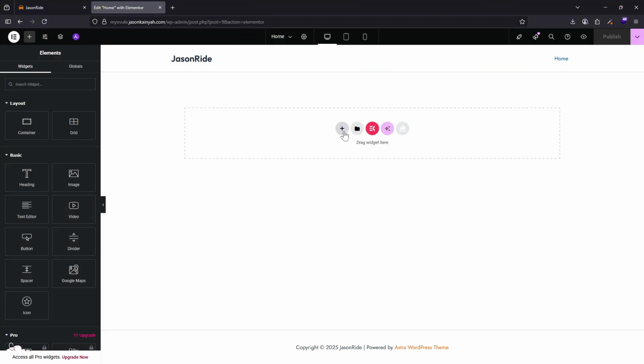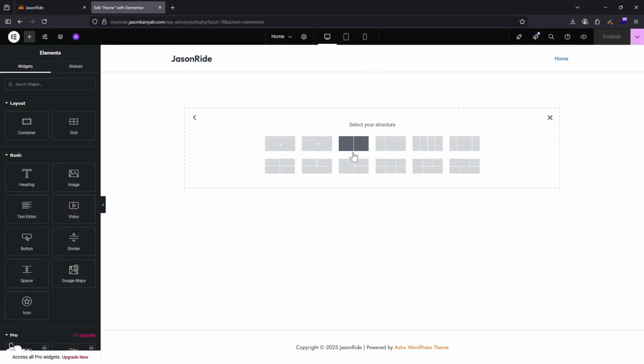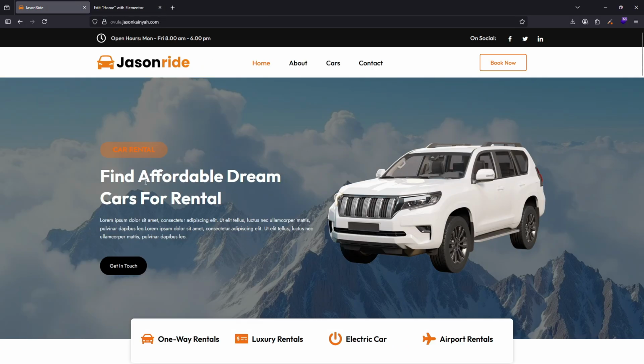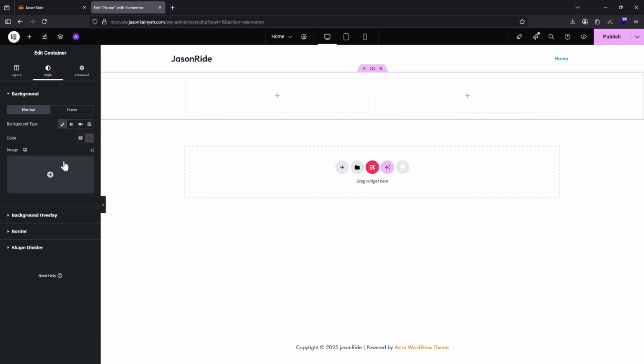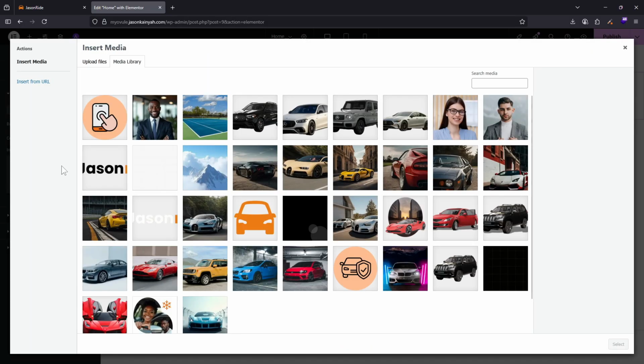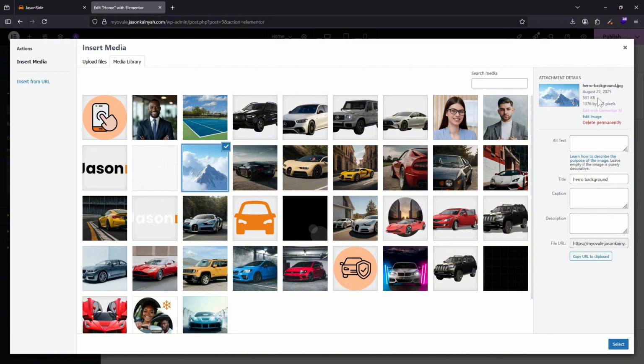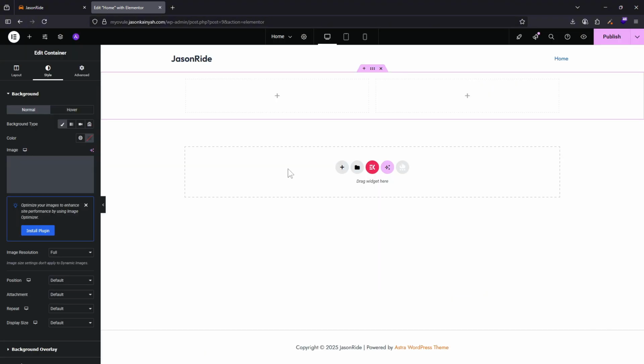To add one, click on the plus button, click on the flexbox container, and we'll add a dual-sided container because there are two sides. I'm changing my units from pixels to viewport width and viewport height, just for better responsiveness. And I found out that 70 is really perfect for what we are trying to do here, so keep it on 70. Then we'll go to style, the background type, select classic and click on choose image. It should be this image here, hero background. So just click on select.